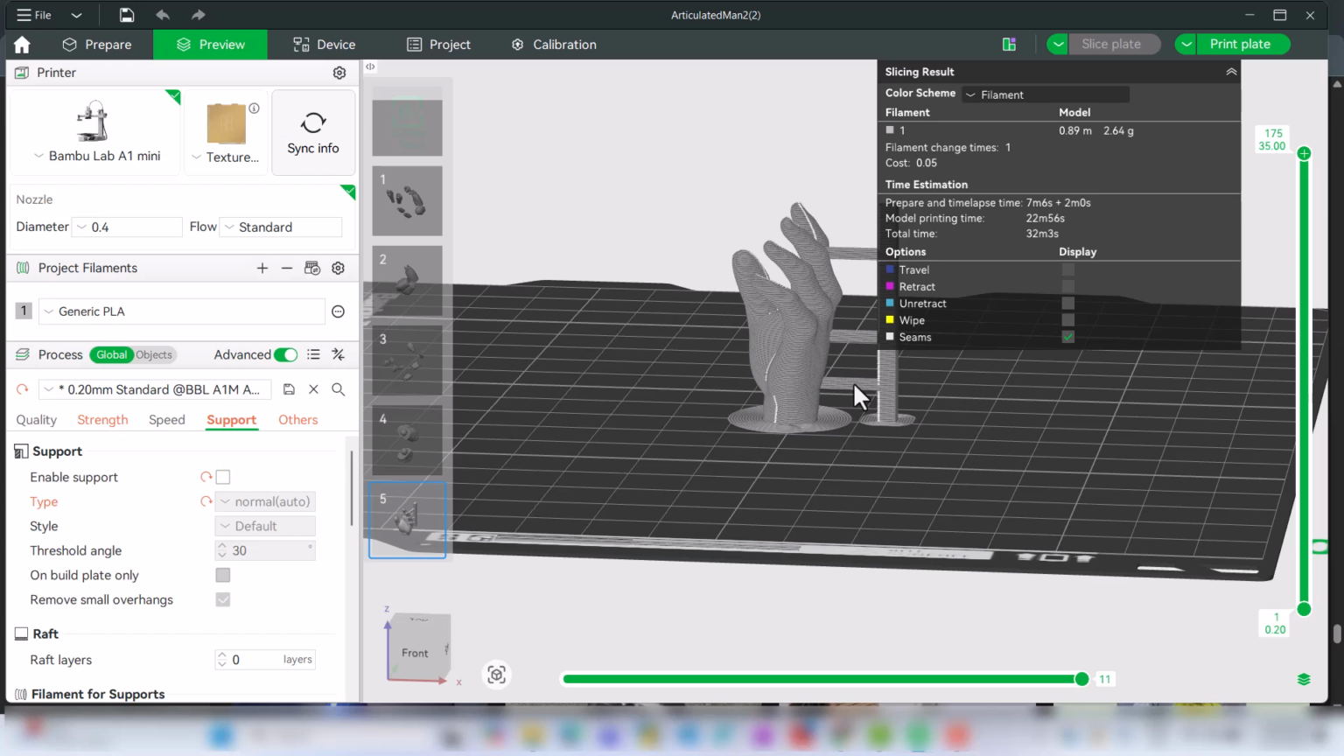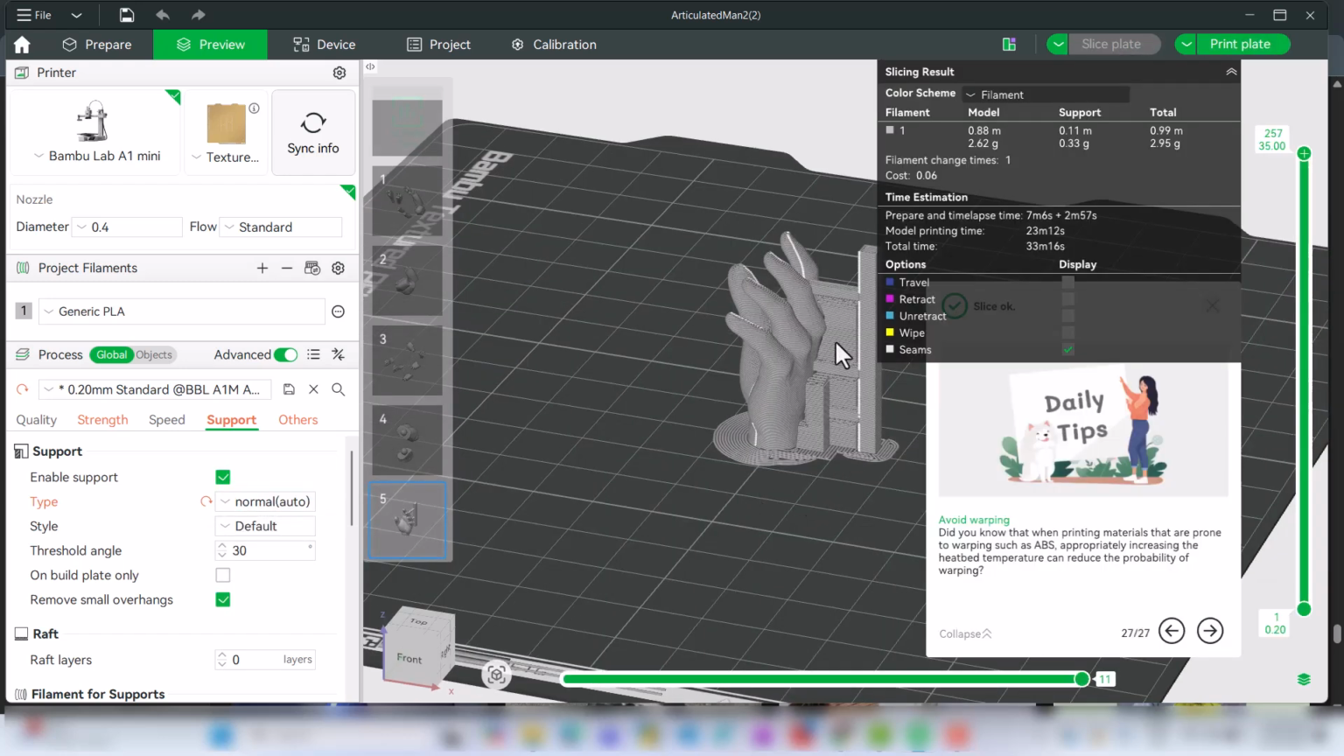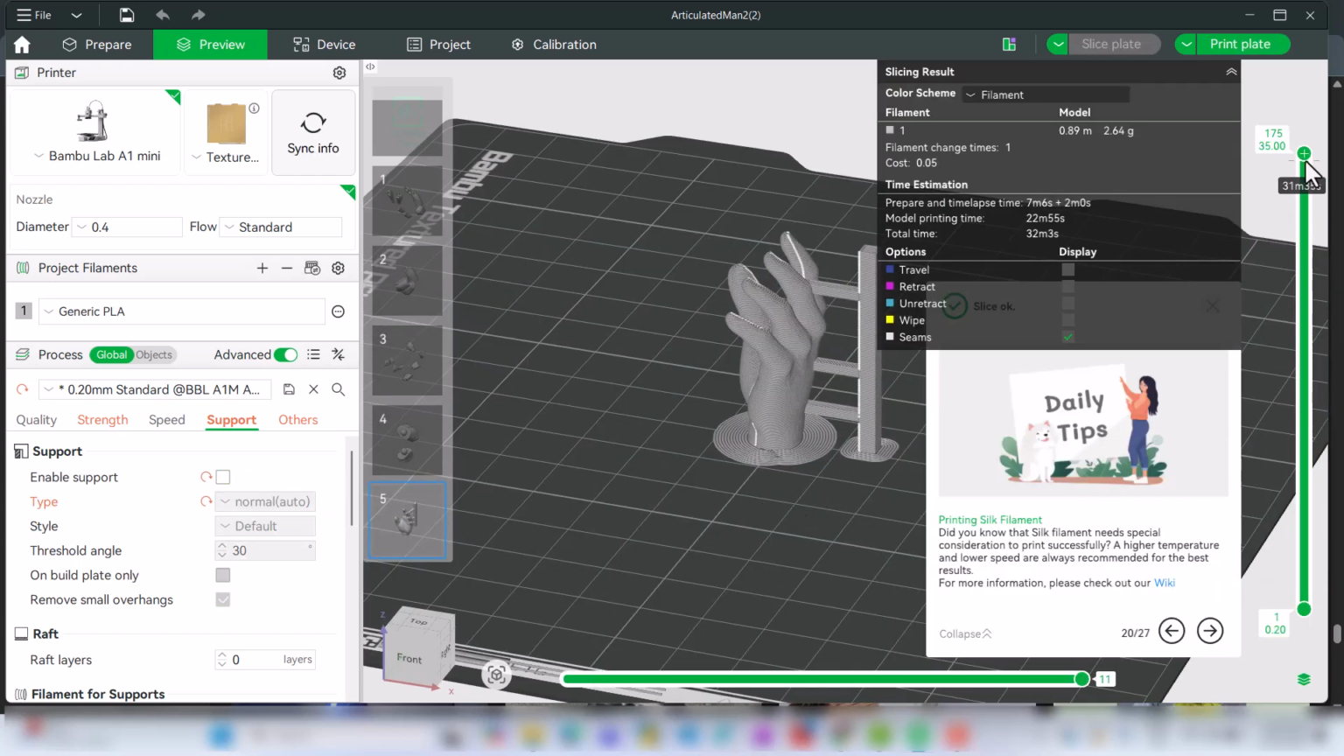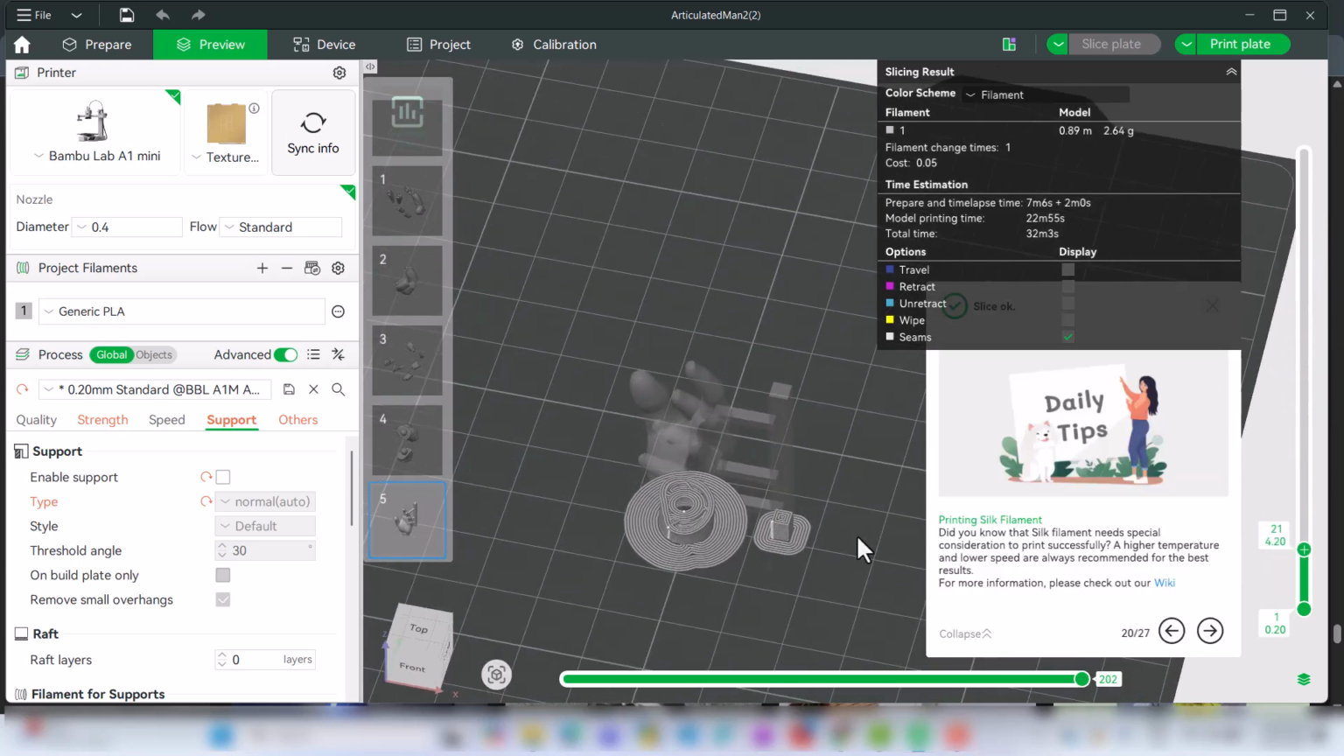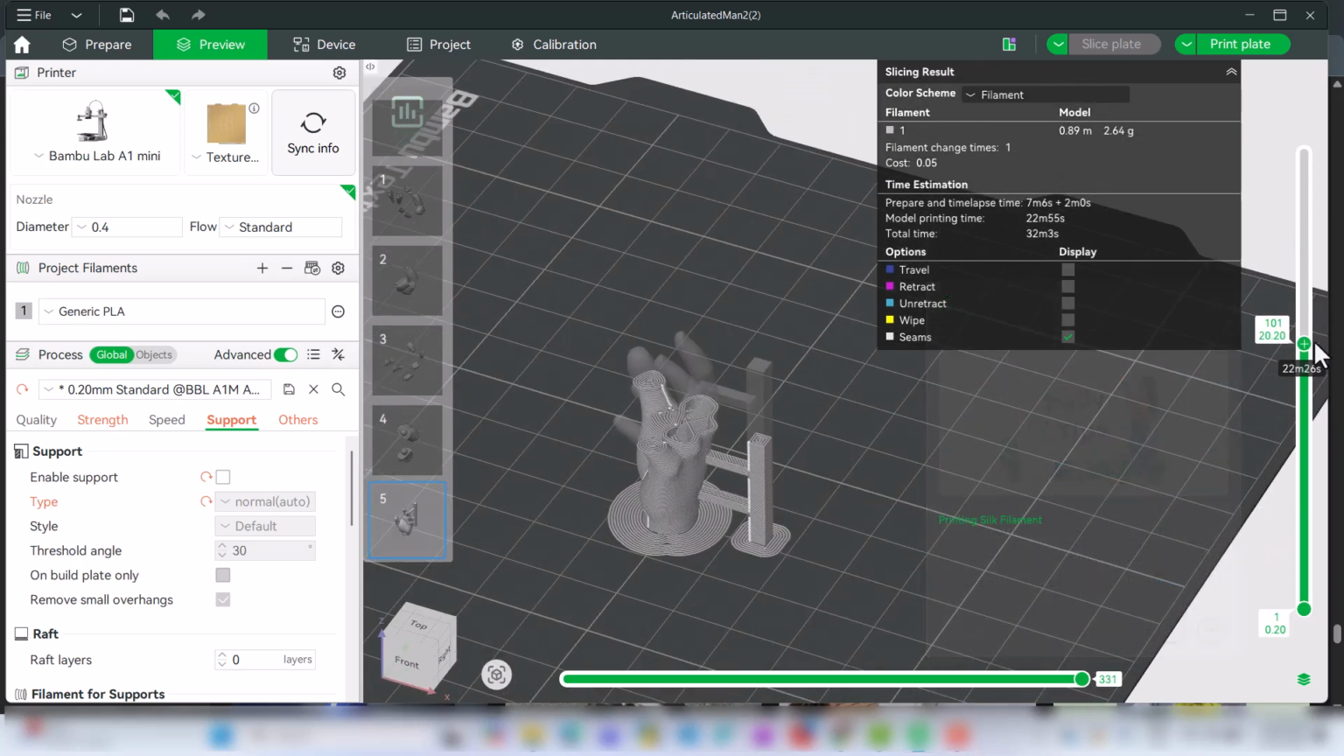So once you're okay with this, you can preview this plate, slice this plate, and then send it for the print as well. You also need to make sure that you are using a tree or normal view, and that you are using the right setup of the support here. That's the one thing. And finally, you can send this to the printer. And now let's have a look at the output of this print.